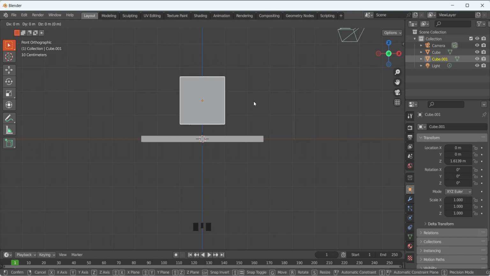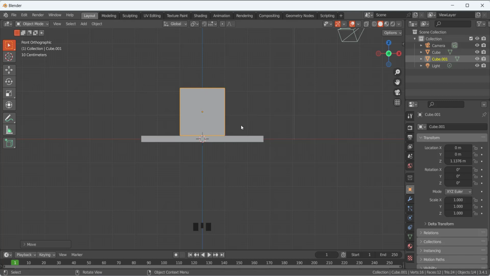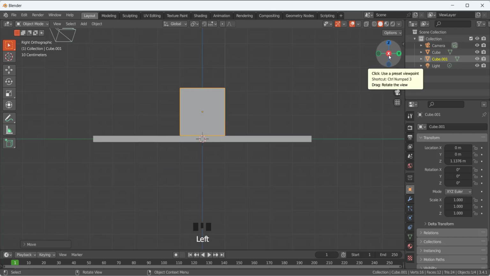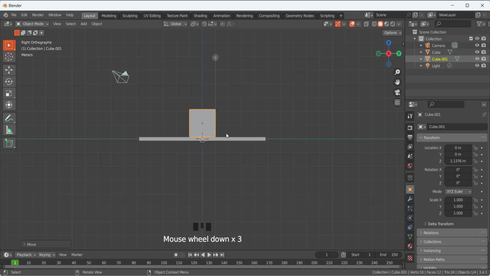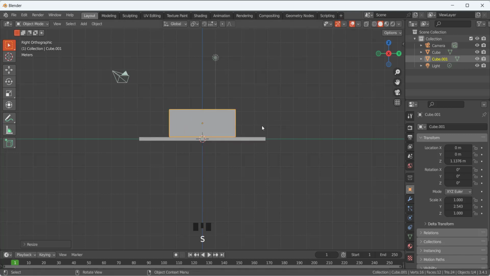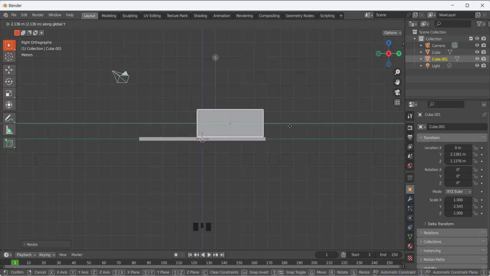So G to move it, and then you have to select the direction, press Z and make it near to this lower cube. Okay, then 3. So you have the right side view, or you can also use the X on the gizmos. So you have this right side view, and here I'm going to scale it in the Y direction. S to scale and then press Y to scale it in the Y direction, then G to move, and now press Y to move it in the Y direction like that.